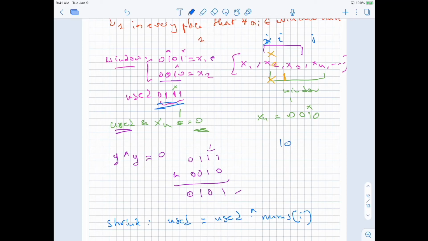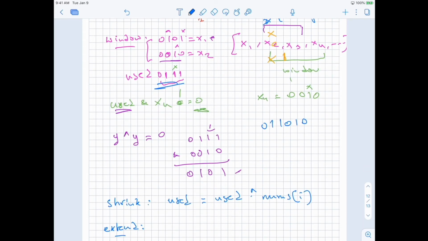Basically, let's say we had used equal to maybe something like this, okay? And we have a new x4 maybe equal to 0, 0, 0, 1, 0, 0, right? So we just need to OR it. Now we would have 0, 1, 1, 1, and then 0, right? So now we have 1 in all of the places. So to extend the window, we just add the value 1.